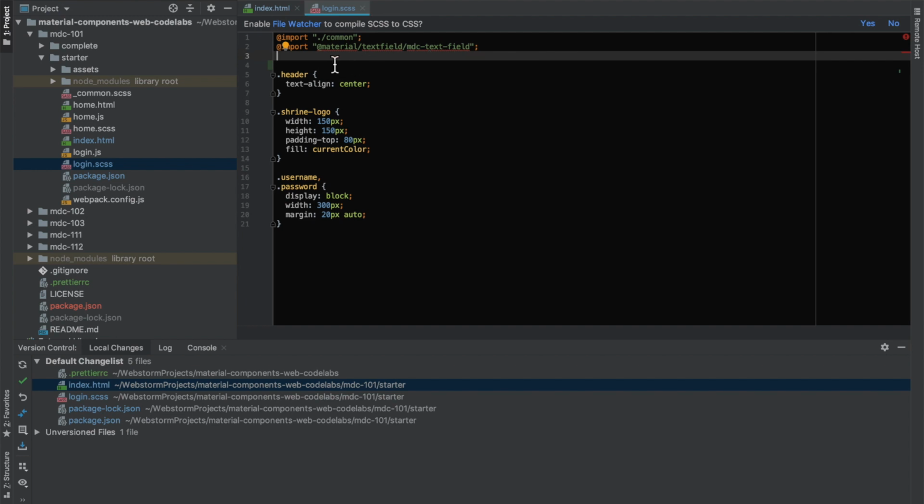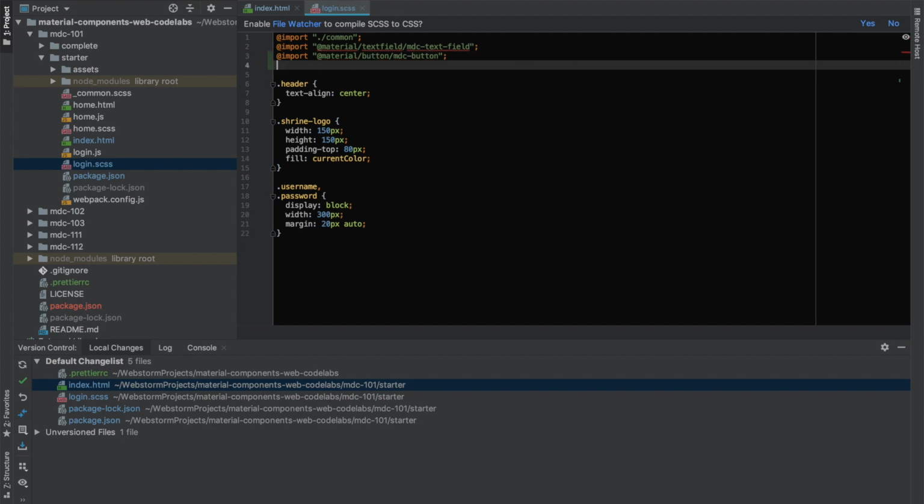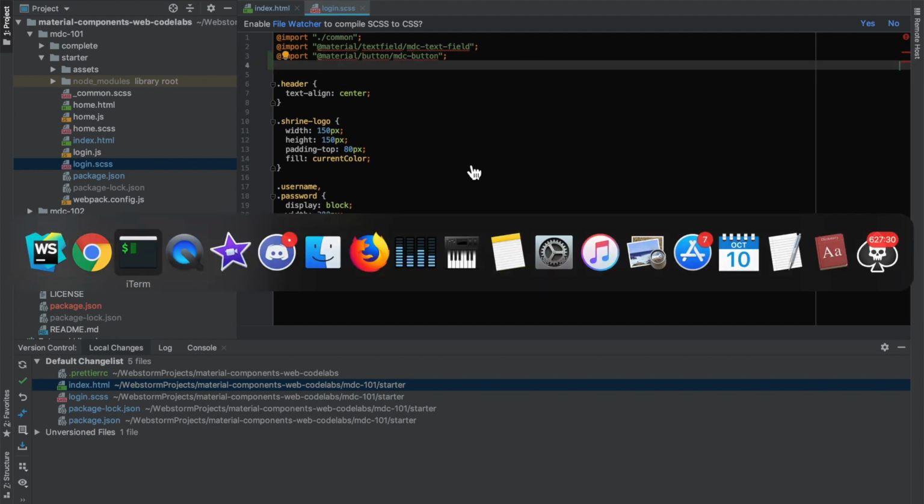Come on, WebStorm, you're smarter than that. Okay.